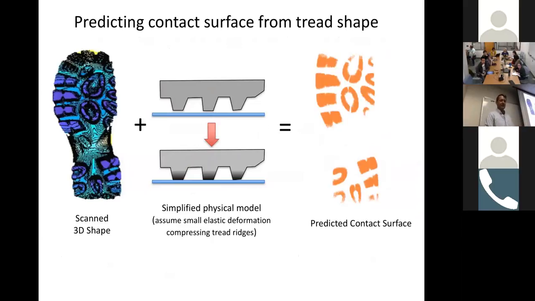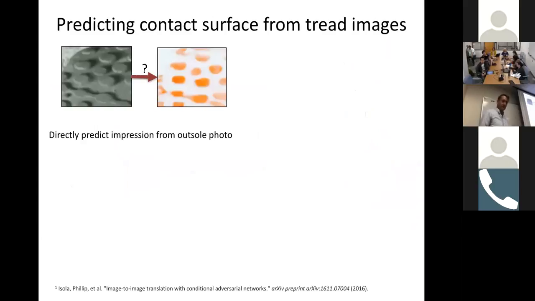That is, ignore parts of the tread pattern, say, that wouldn't be in contact with a rigid surface, assuming some small elastic deformations of the tread. So again, this would give us a model for going from 3D shape to impressions of various sorts. And the final thing that we would ultimately like to do is go directly from these photographs of treads to predictions of the impression left by the outsole.